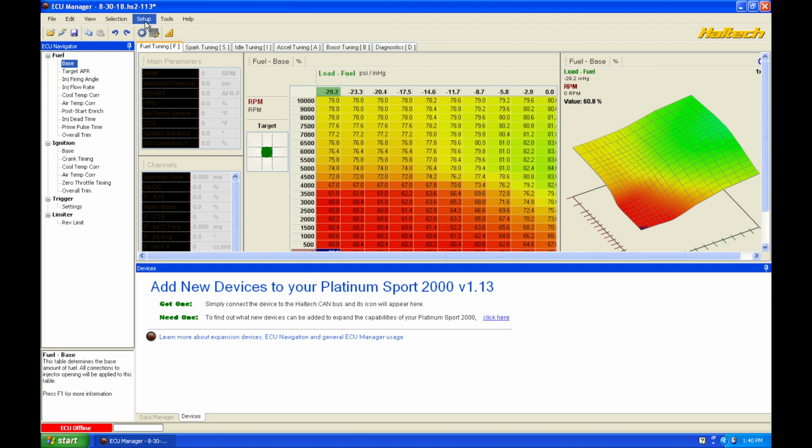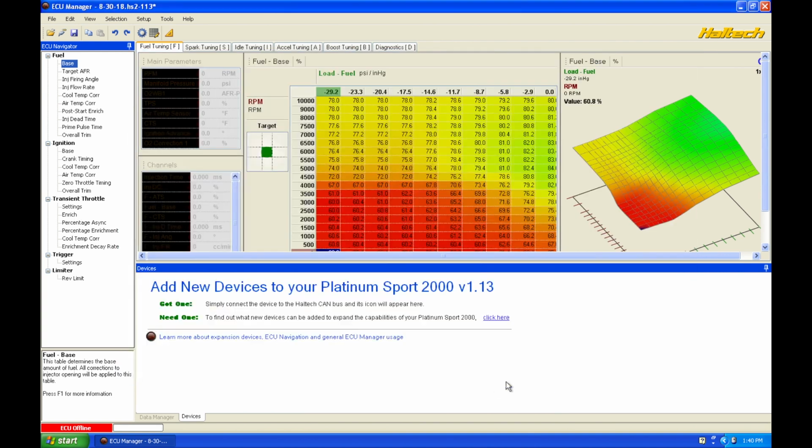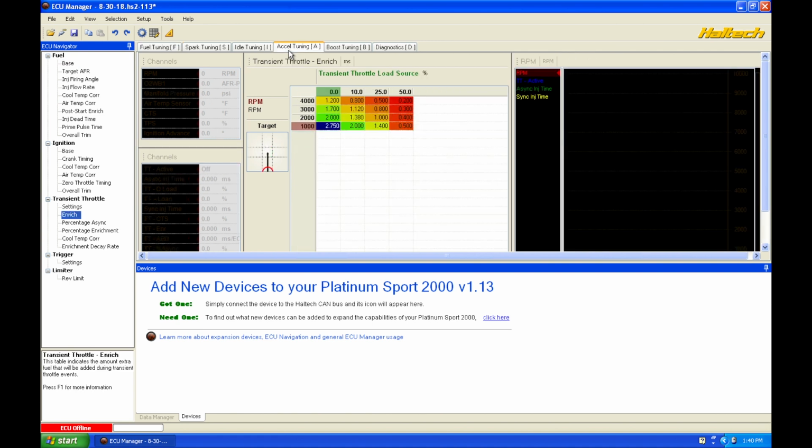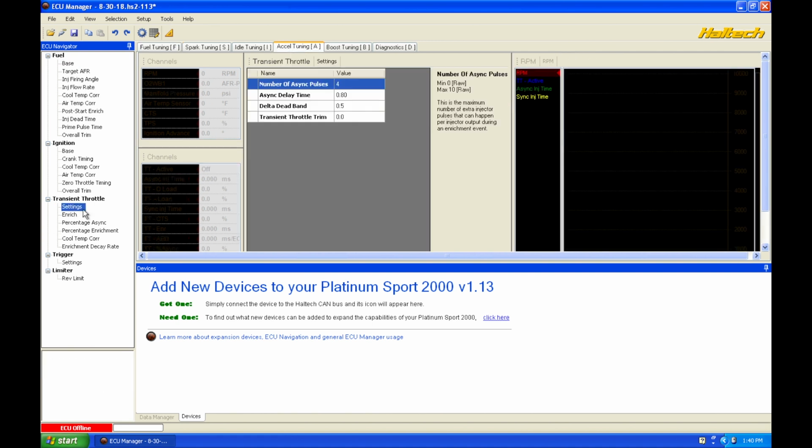So let's go back into here. Let's turn that transient throttle enhance back on, and let's go jump in and take a look at everything we're going to find in here. If we click apply and OK, we're going to go up now into our Excel tuning page that we've created, and we're going to jump into our settings here.